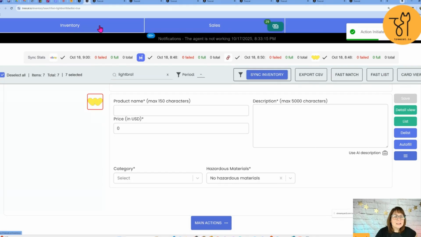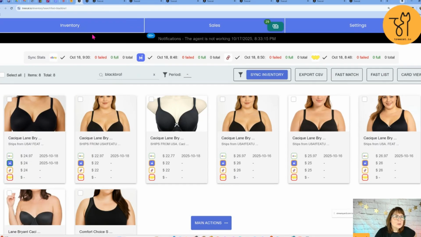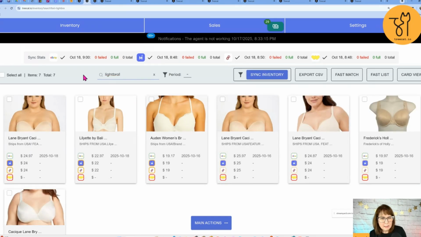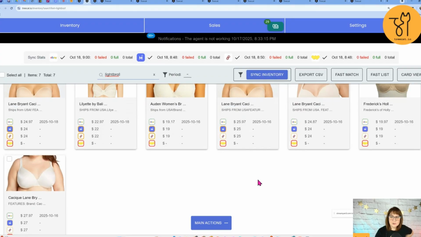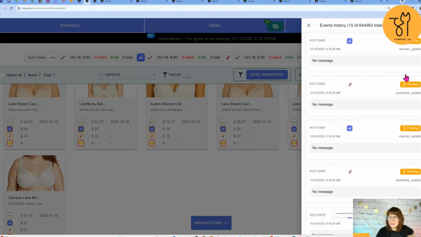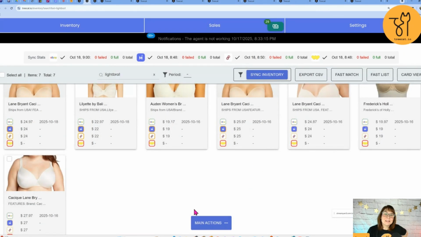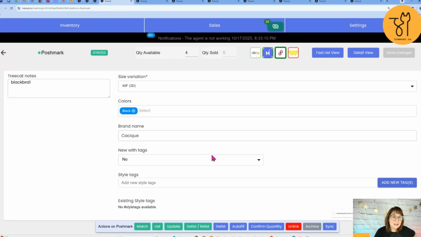And since I did it in bulk, what I can do is I'm going to open up, I'm going to duplicate this tab, and I'm going to put in my tag, which was light bra 1. And so now I have a visualization of where it's at. And I can also kind of look at the events and see that, oh, they're pending, you know. And so that's how it works.